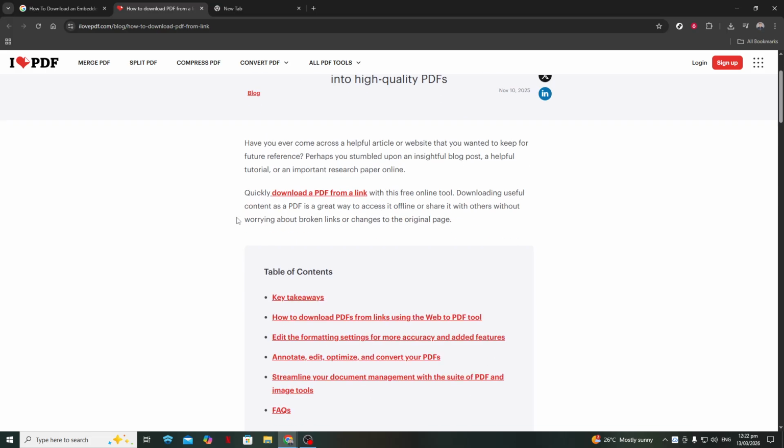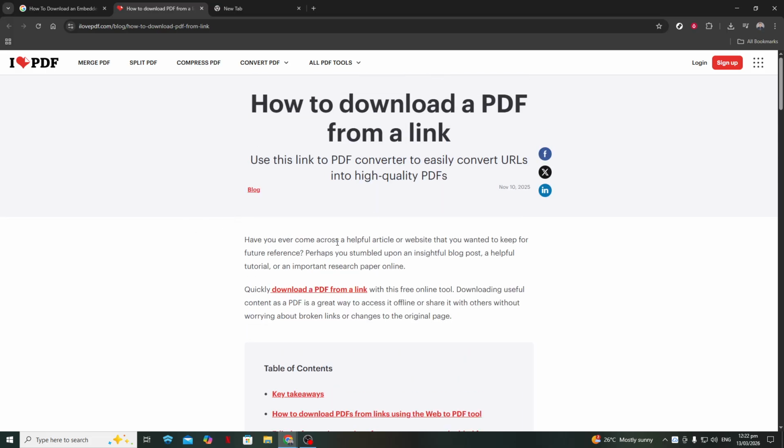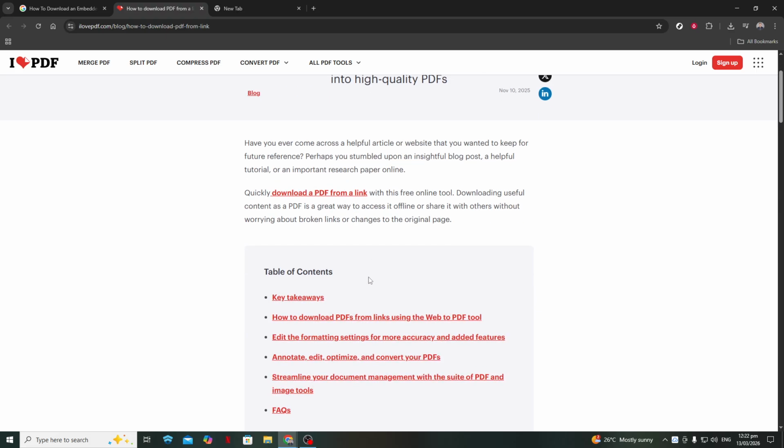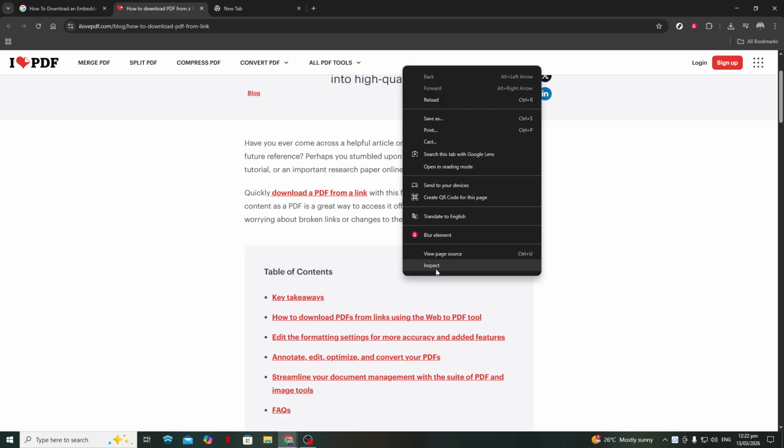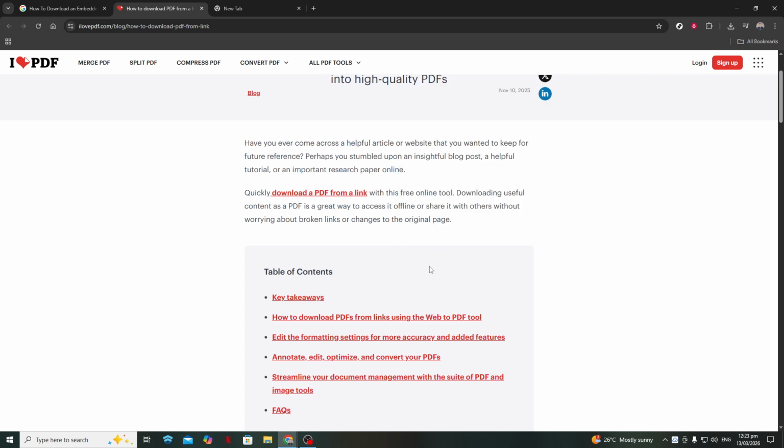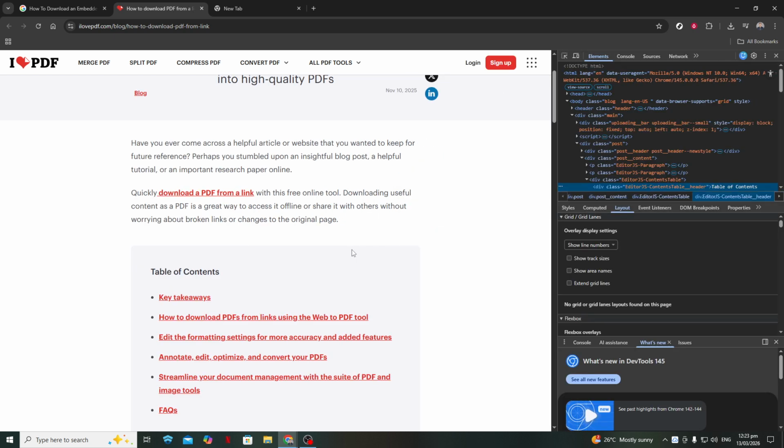Next, we're going to open your browser's developer tools. This sounds more technical than it is. On most browsers, you can right-click anywhere on the page and choose the option that says something like Inspect or Inspect Element. That will open a panel, usually docked to the side or bottom of your browser window, showing the page's underlying code. Inside that panel, look for a tab labeled Elements or Inspector. This shows the structure of the web page.